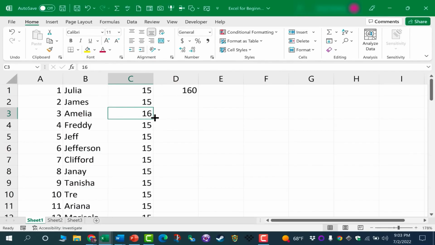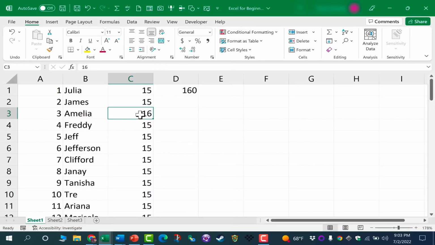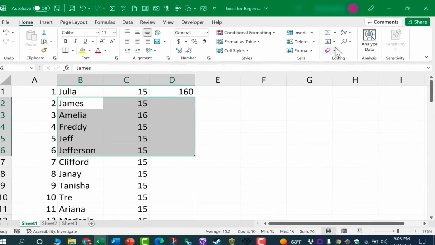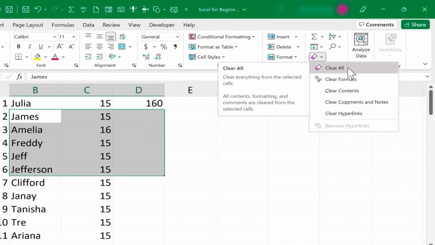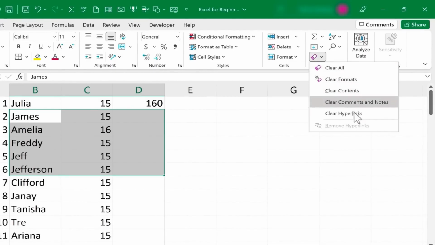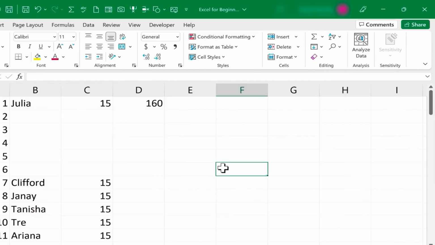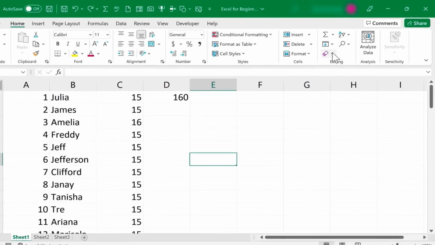You can do that a couple of different ways. One is to right-click on the cell and choose Clear Contents, but one of my favorite ways is to select the cell or range of cells and then go up here to the Home tab. On the Home ribbon in the Editing group, we have this button. If you click the arrow next to the button, you can clear all or just clear the formats, contents, hyperlinks, etc. I'll click Clear All, and everything is completely wiped clean out of that range. I'll hold Control and tap Z to undo that, but it's important that you know about that feature.